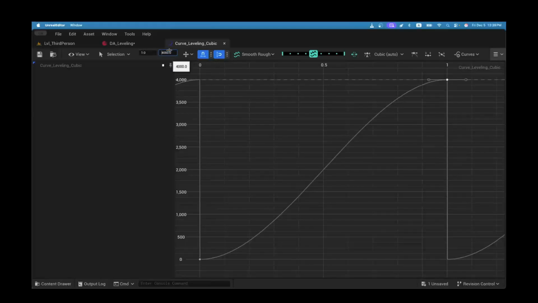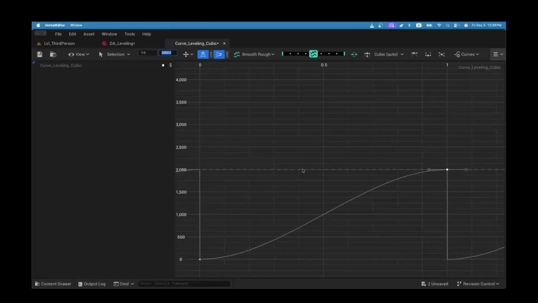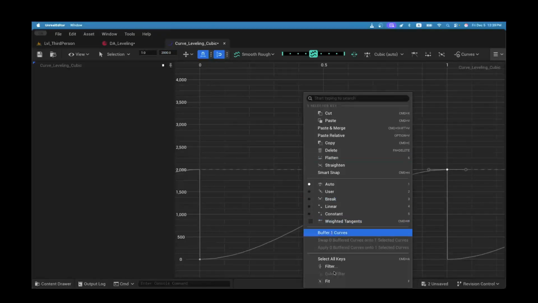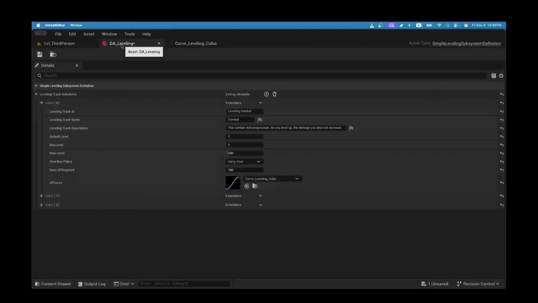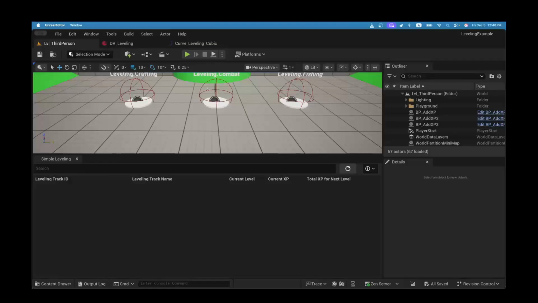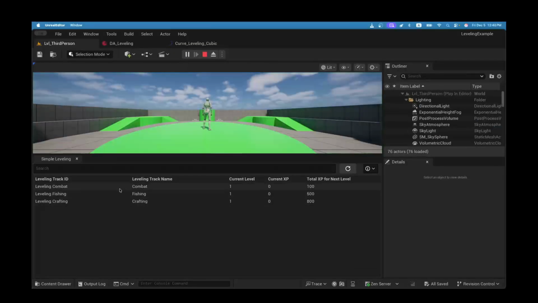We can change this to 2,000. So you can see it changed. You can right click here, click fit. If you click fit, it'll reset the view to fit the curve. So you can see now the curve goes from 0, 0 to 1, 2,000. Let's save this. Let's go back here to the leveling asset. Make sure this is using the cubic curve, which it is. And then if I turn on automatic refresh and run this, you get the new level.